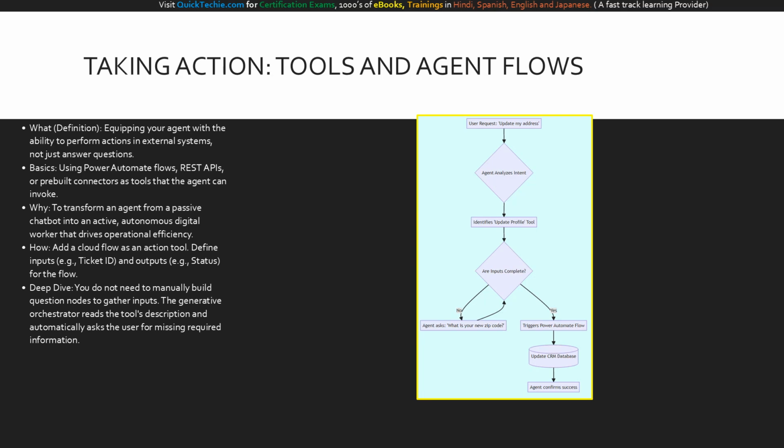Answering questions is great, but taking action is where exponential ROI lives. Let's discuss tools and agent flows. What are they? They are the mechanisms that equip your agent to interact with external systems. The basics involve attaching Power Automate flows, REST APIs, or pre-built connectors as tools for the agent.